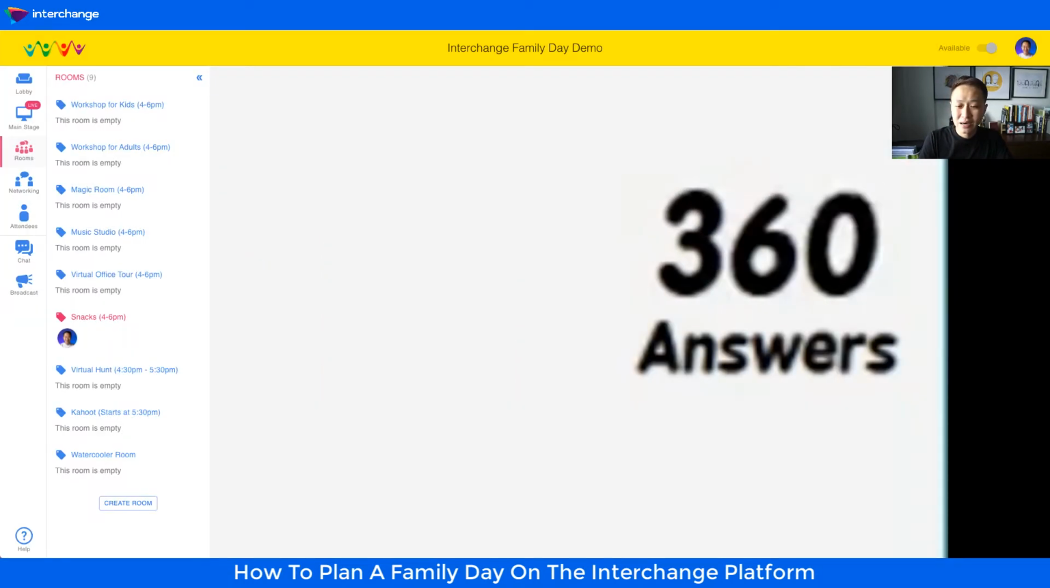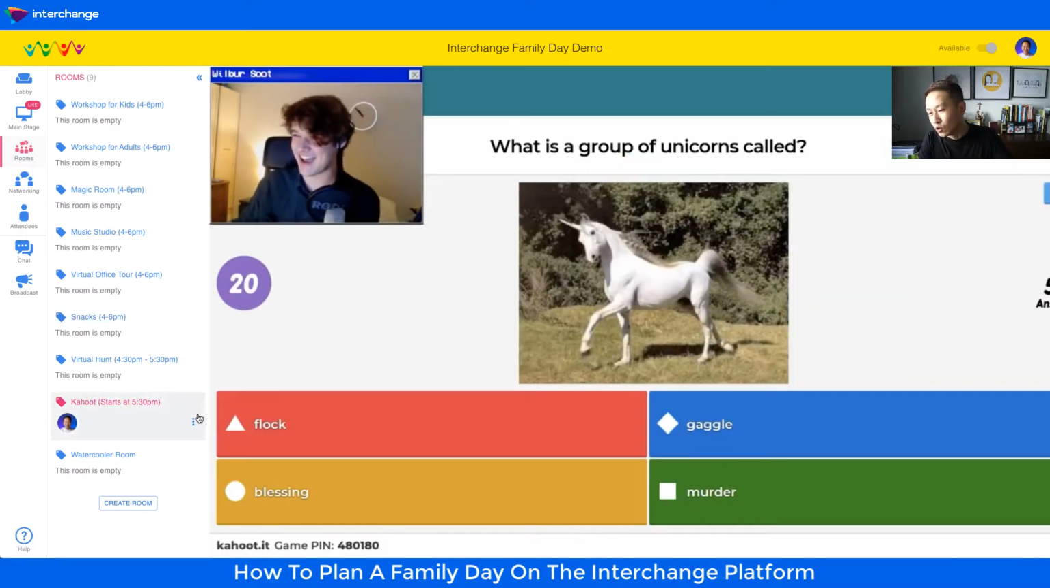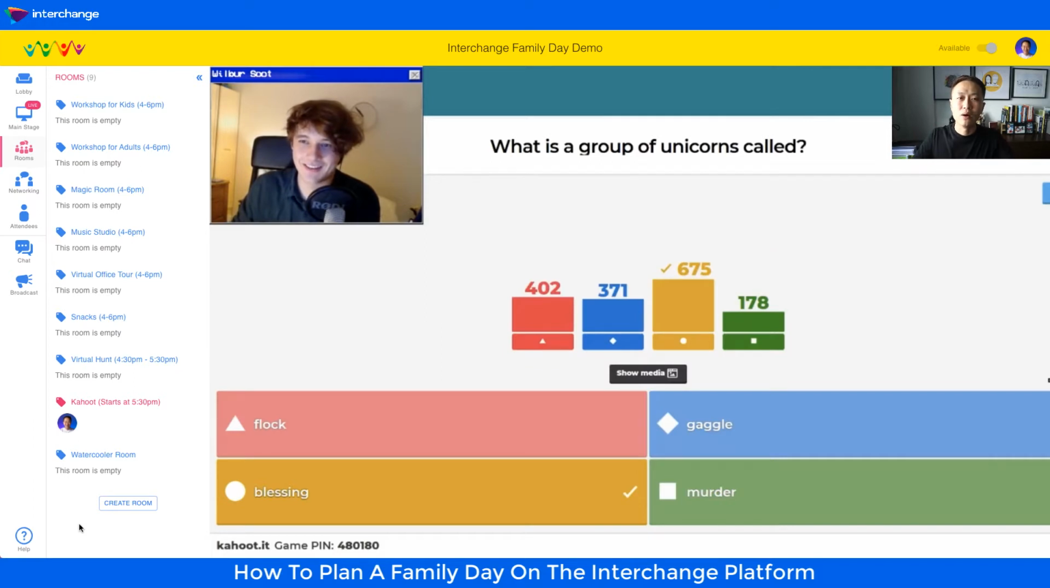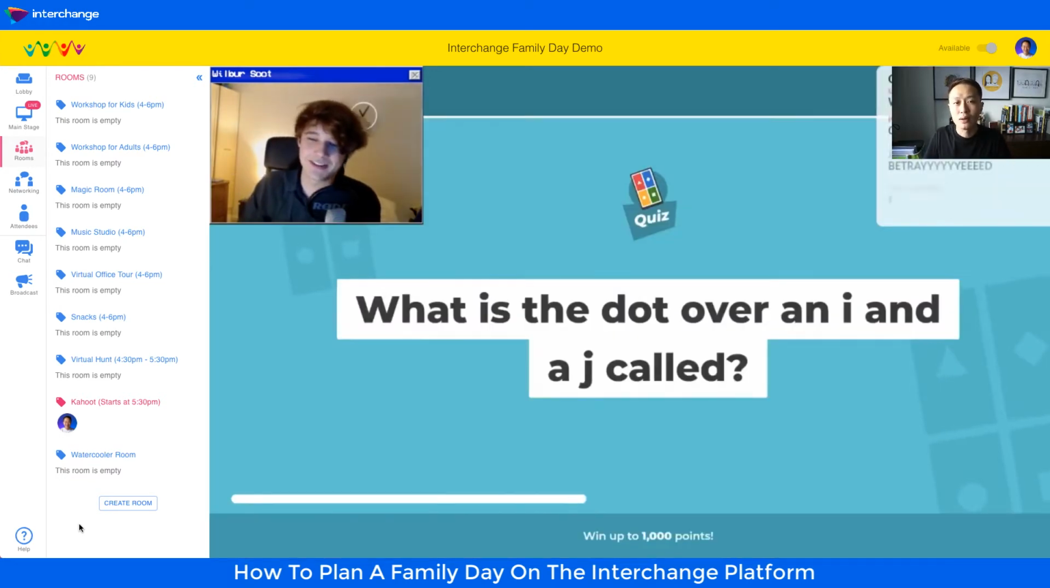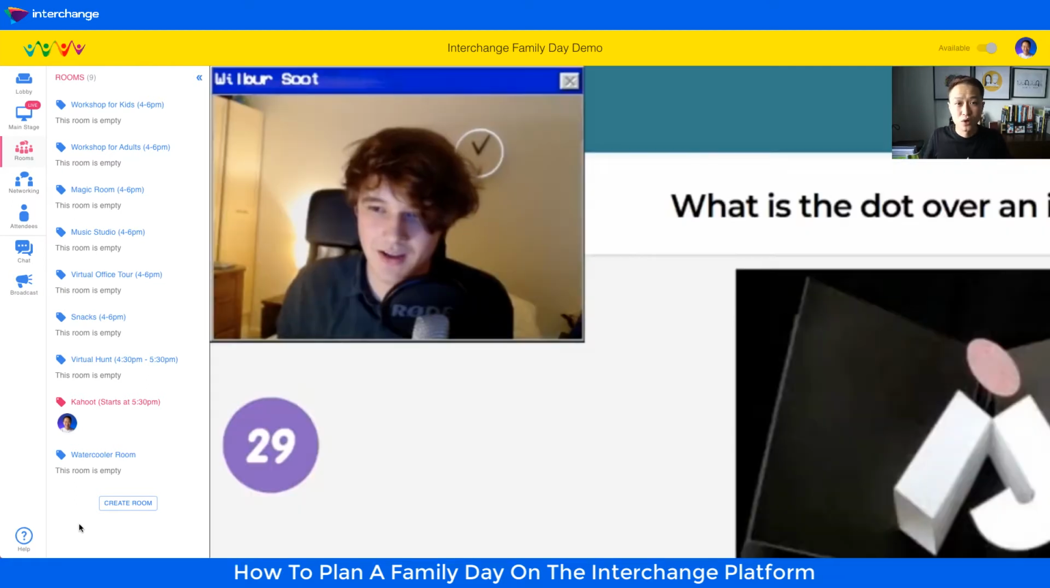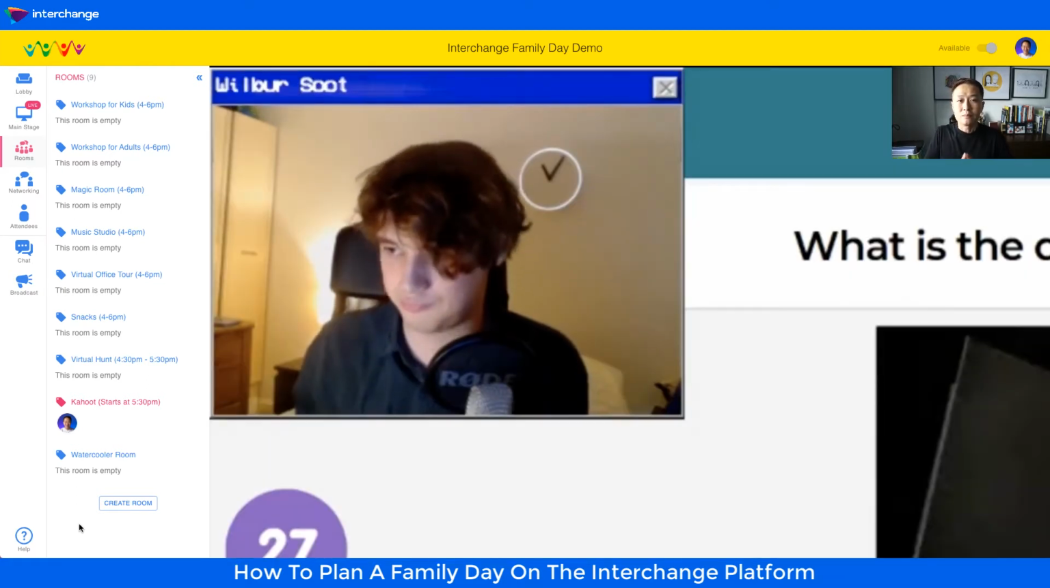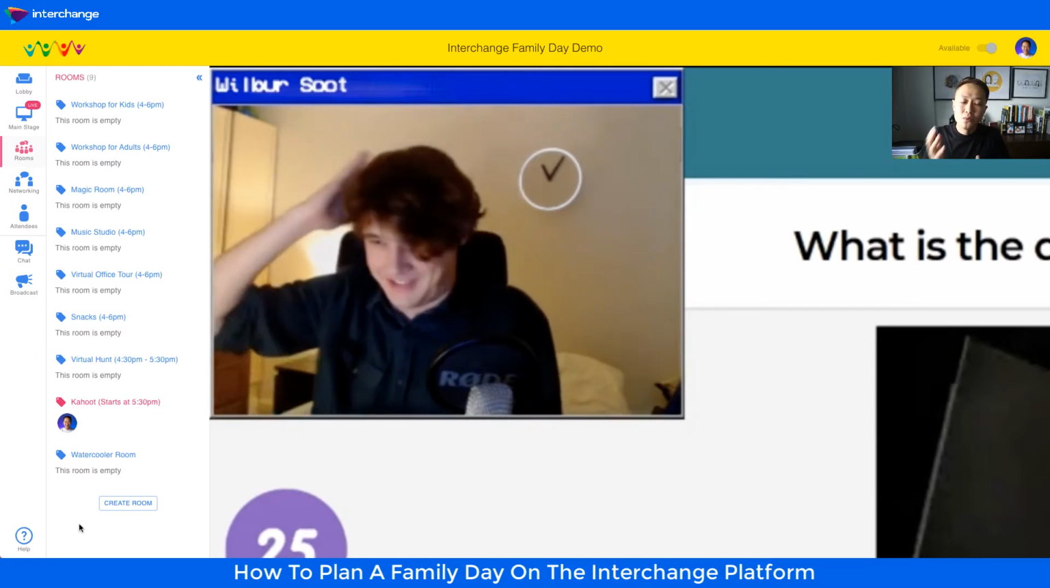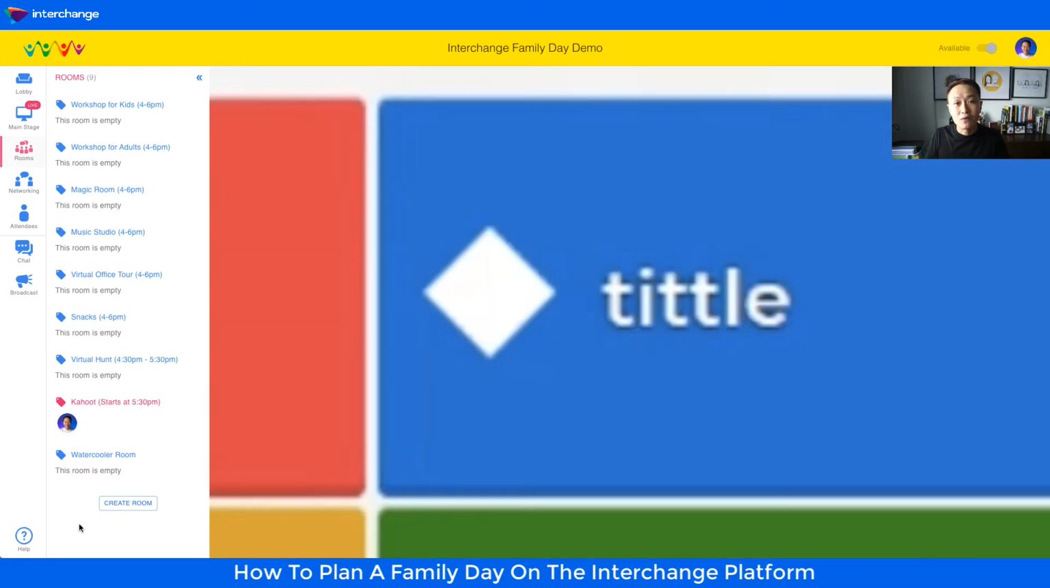And the idea here is when they join the Kahoot room at 5:30 p.m., the host will be in that room and the host will be asking them questions about each other. So what we can do is we will encourage them throughout the entire event to go around and socialize and network with the other families who are also on this virtual family day event. And during this Kahoot game, we will be asking them questions about families.